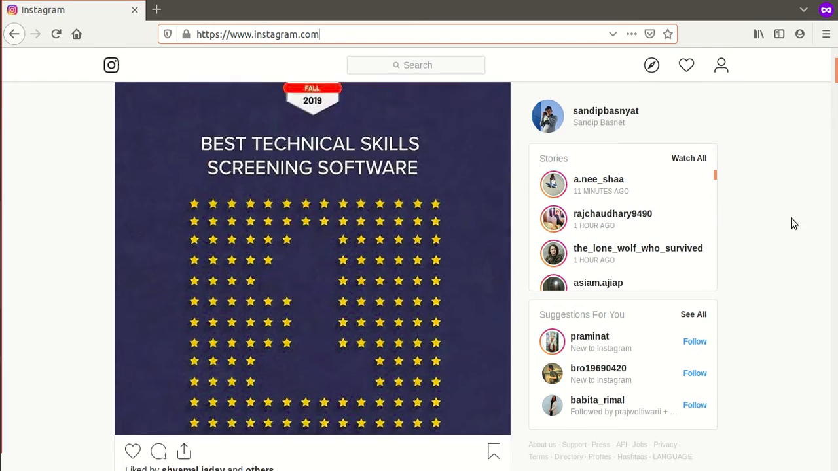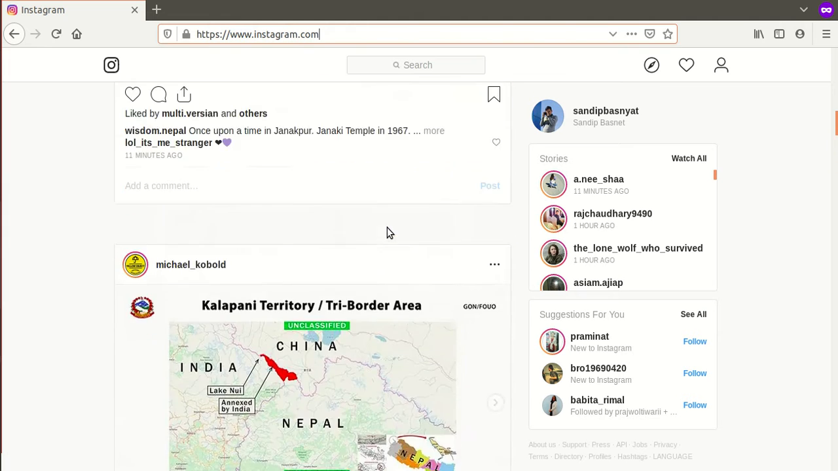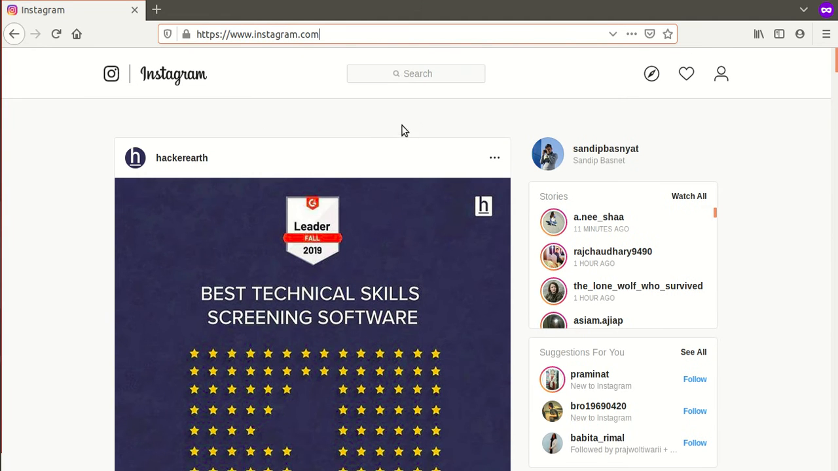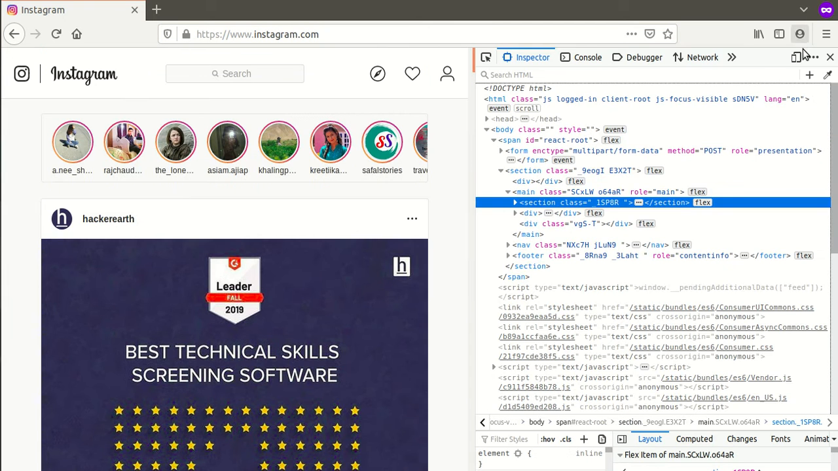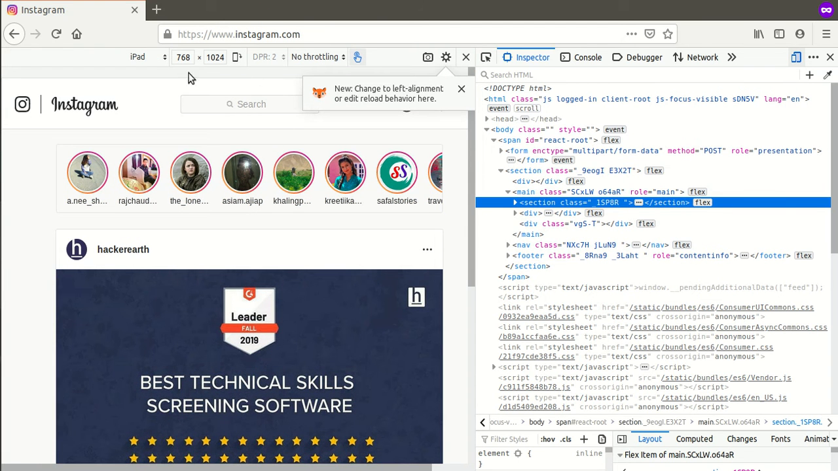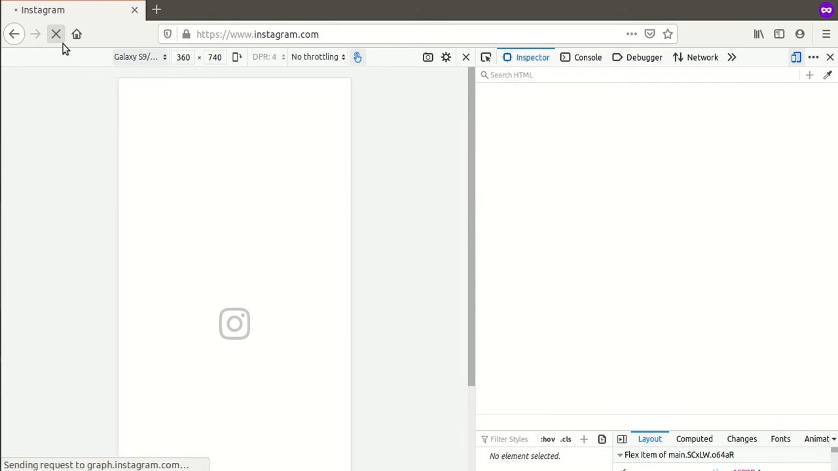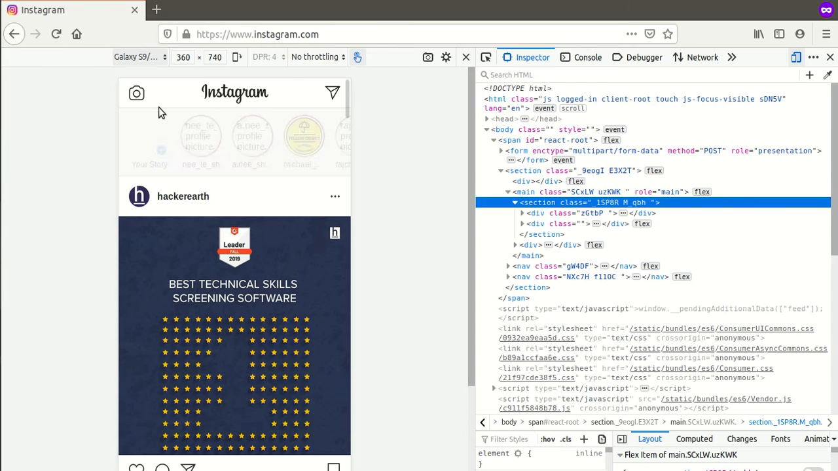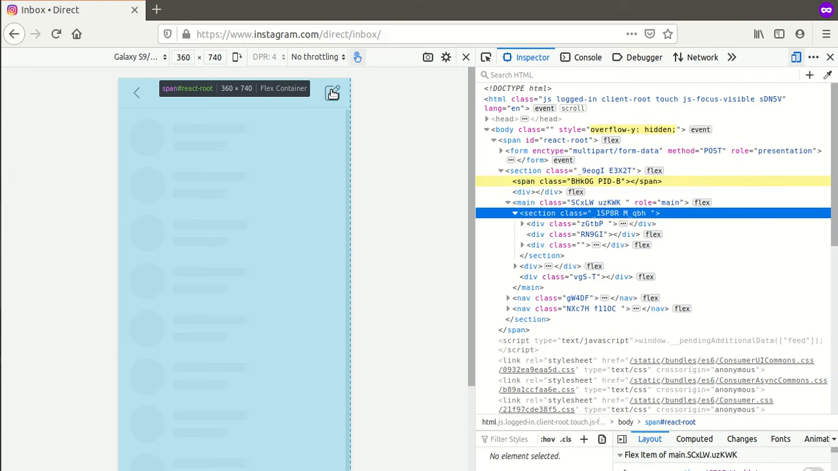Okay, here there is no message tab, and this is not a new or updated version of Instagram. On this website I'm going to inspect this web page. Then I'm going to change the responsive tab, and here I'm going to change this to Galaxy S9 and reload the website. Now go to this icon.